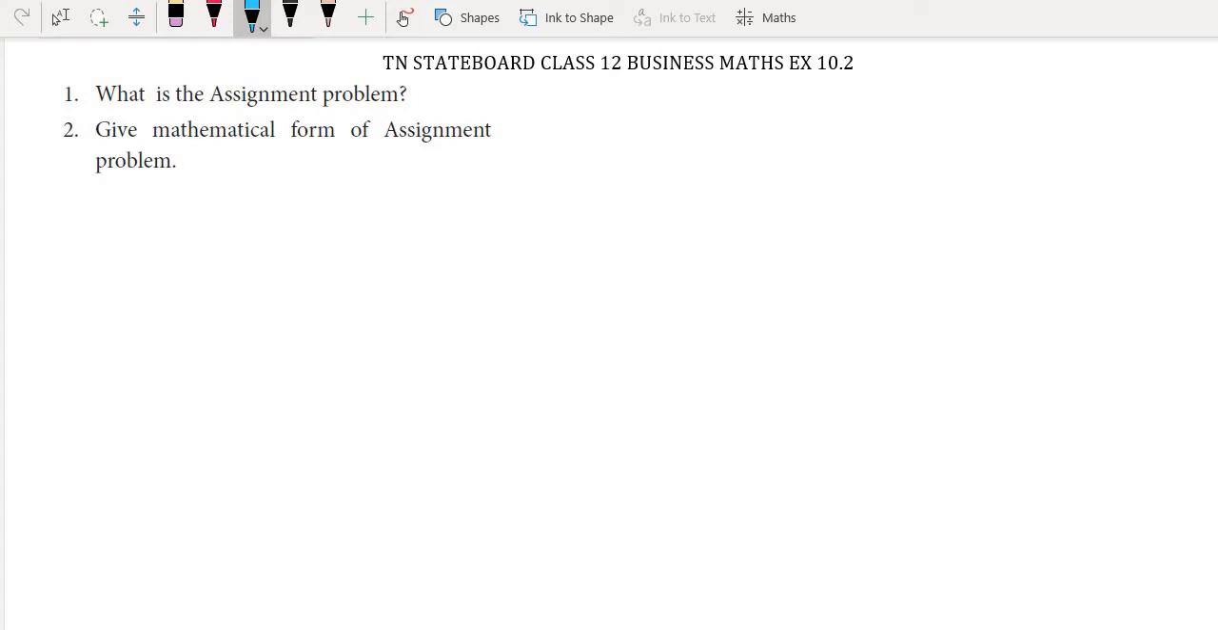Assignment problem is nothing but a problem in which we'll be having m jobs to be performed on n machines. We'll be having m number of jobs and n number of machines. We have to allot each job to some particular machine in such a way that the total cost is minimum. This can be done with the help of the cost matrix.